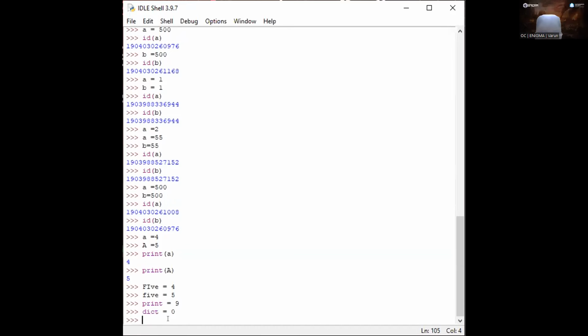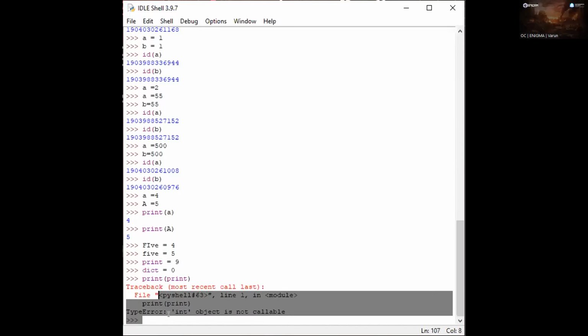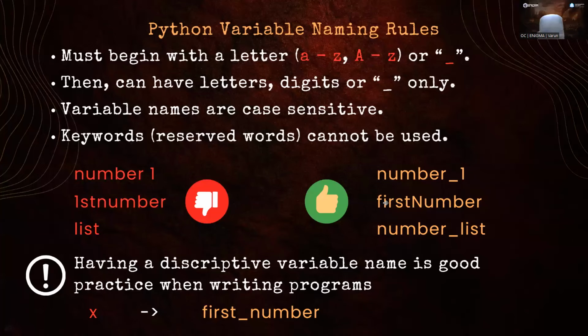So when you use that, like I've assigned print is equal to 9, and I'm trying to print that, you'll get an error. Print is not an integer object. So to reduce those naming errors, there are some reserved words for Python to use in the functions. So you can't use those names as variables to assign the values.